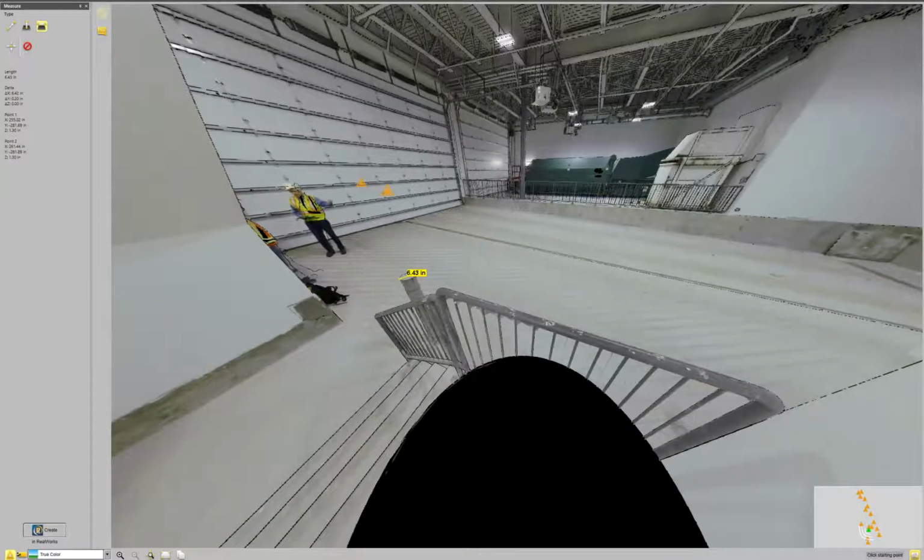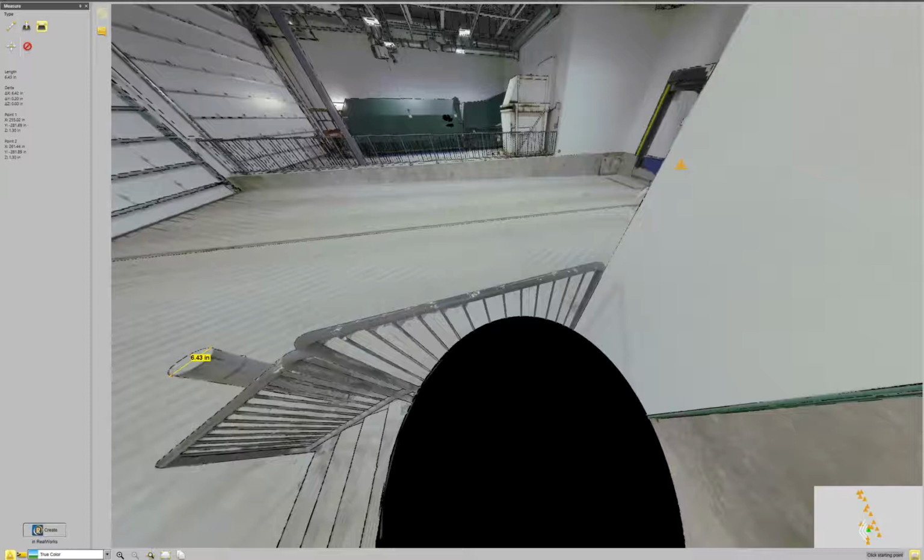I'm going to end the video. It's at 15 minutes now. That's an example of measuring within point clouds.